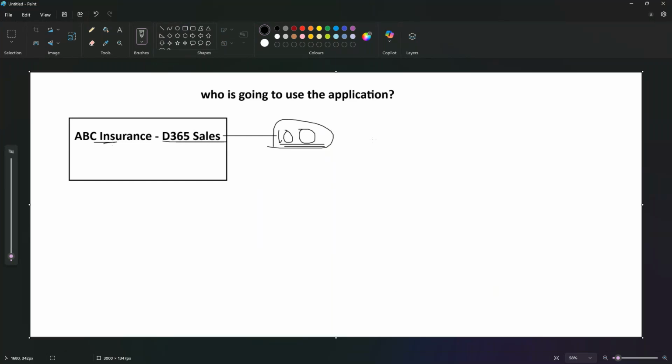Let's take a real-time example. You will get calls saying that we are from so-and-so bank and we wanted to offer you a credit card, or sometimes you will get calls about life insurance or health insurance. Many of us get this type of call. So who will be calling? The sales executives will be calling you. In front of them, what is the application? An example is a D365 application.